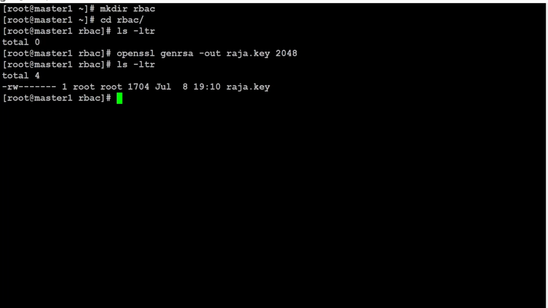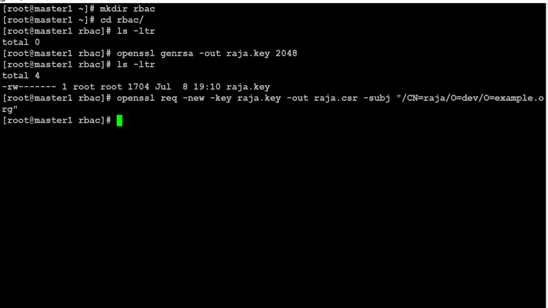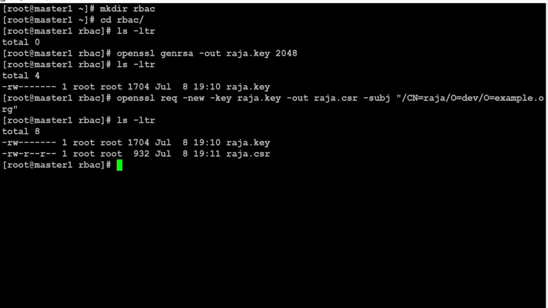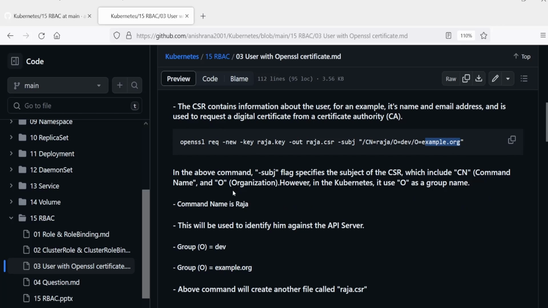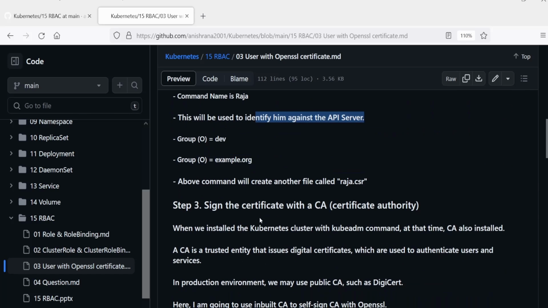Let me copy this command here and execute it. As you can observe, the CSR file is generated. In the above command, as I said, the -subj flag specifies the subject of the CSR, which includes CN, common name, and O, organization. However, in Kubernetes, it uses O as a group name. The common name is Raja, what we have defined here. This will be used to identify him against the API server. The group is dev and the second group is example.org. The above command will create another file that we have observed in the terminal.